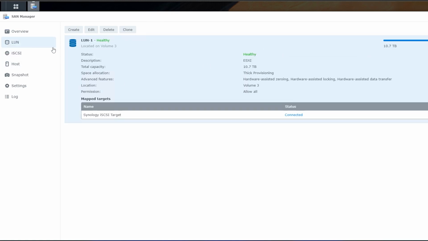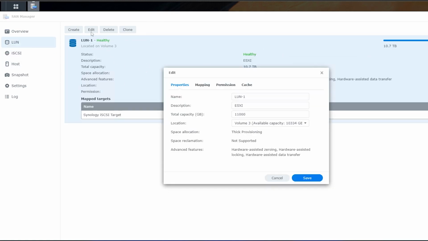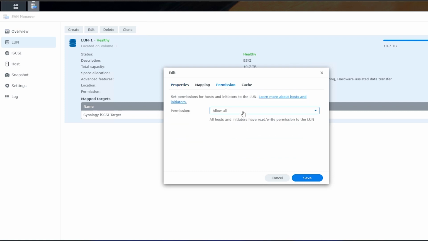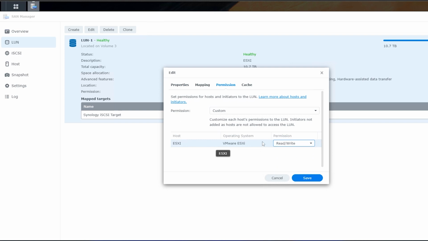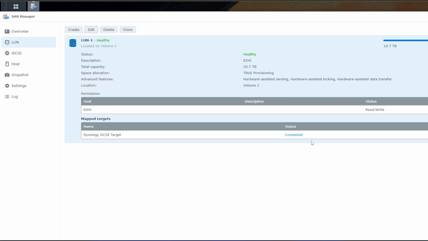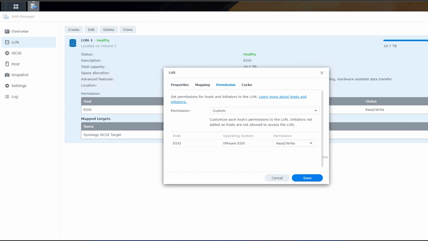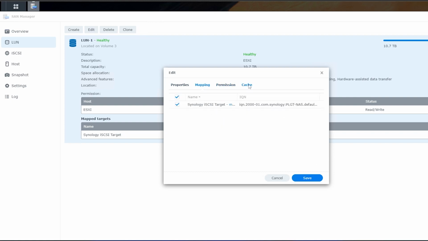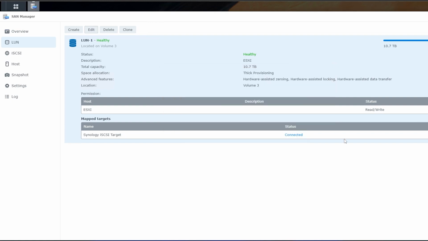Now we go to LUN, edit, permission. We will go to custom and select ESXi, read write, save, done. Now only our existing ESXi host can be connected to the LUN. With this, the Synology part is over.